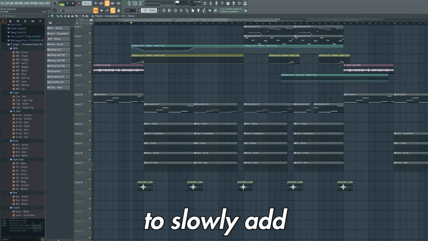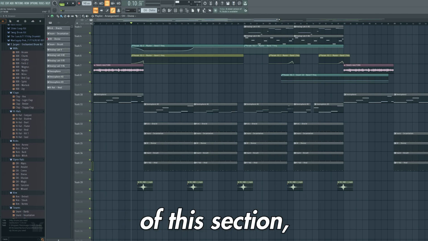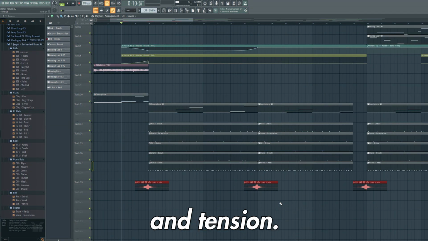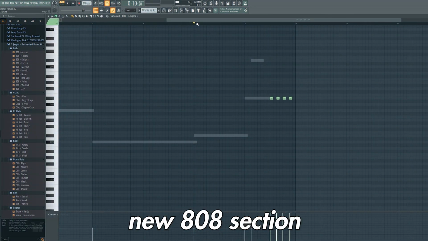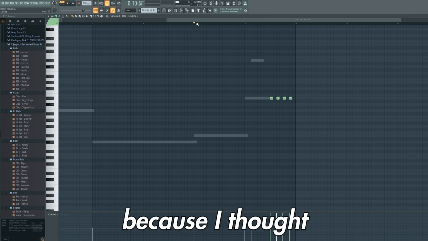After the intro, we're going to slowly add melodic elements into the track. We'll keep the drums playing throughout the majority of this section, occasionally cutting them out for variation in the beat. Finally, I've added sweeps for build up and tension. Oh, and I added this new 808 section with one of the 808s in my kit because I thought it sounded unique.